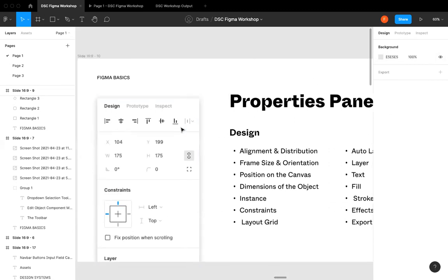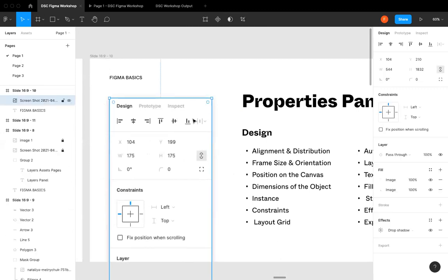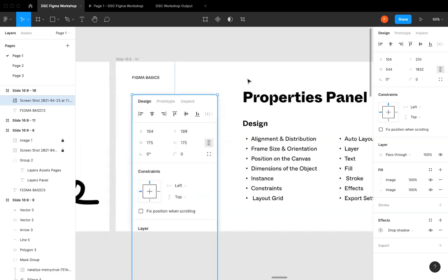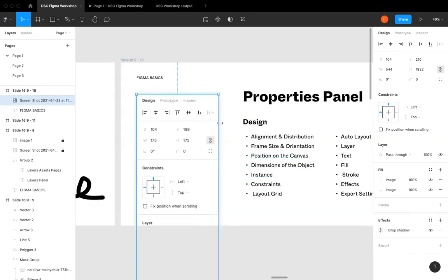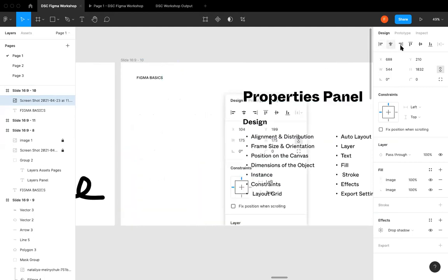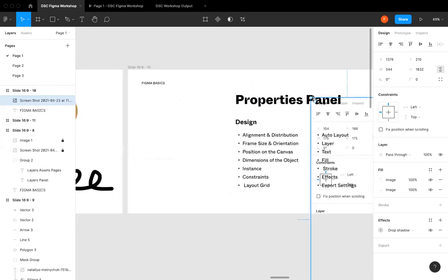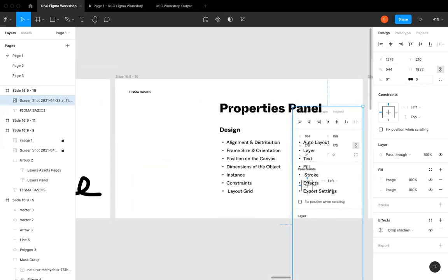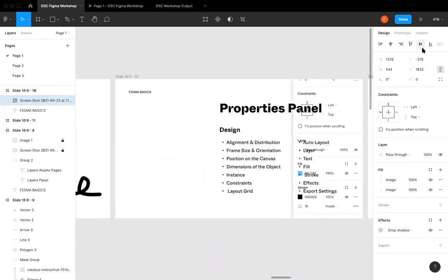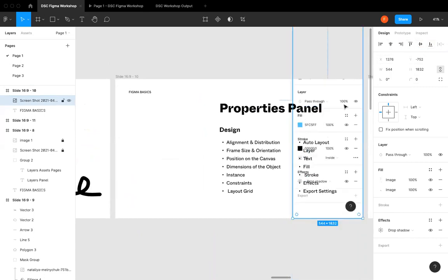But then if you select something like the image here, you see that different tools appear so that you can edit it. The first one here is where you can find the alignment and distribution tools. This is all in relation to the frame that the object is in. So for example, if I want it aligned left, it will immediately align there, center, or to the right of the frame. And then there's also the top, center, and also bottom.